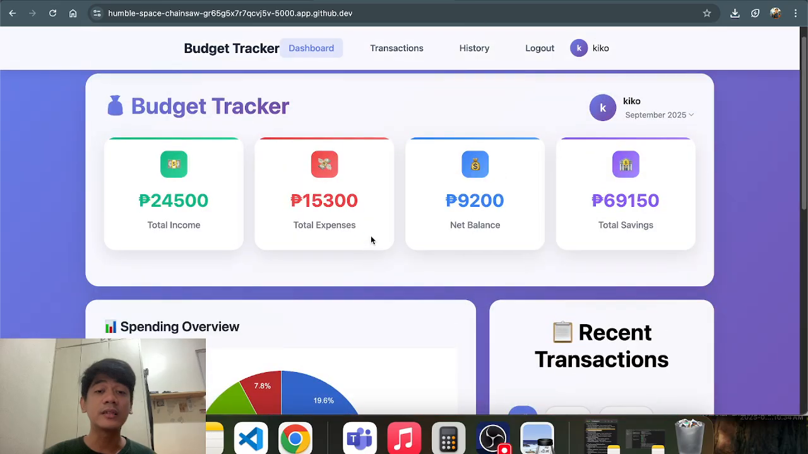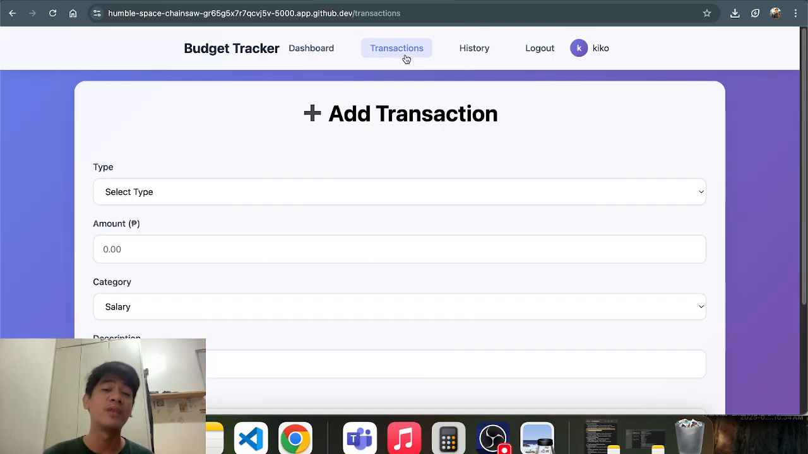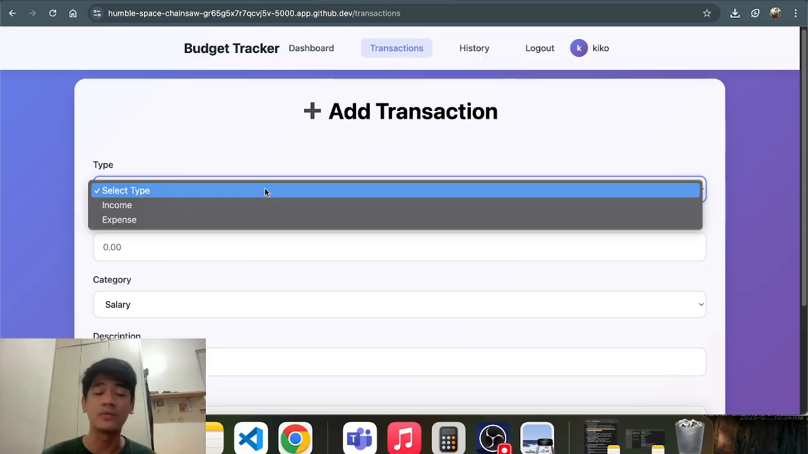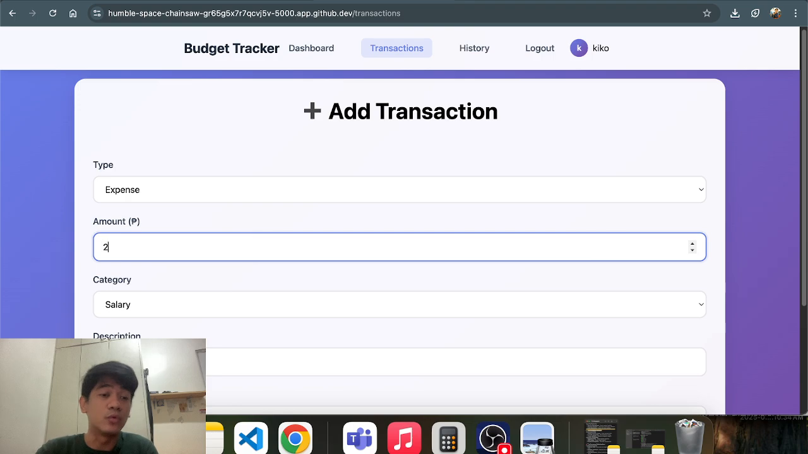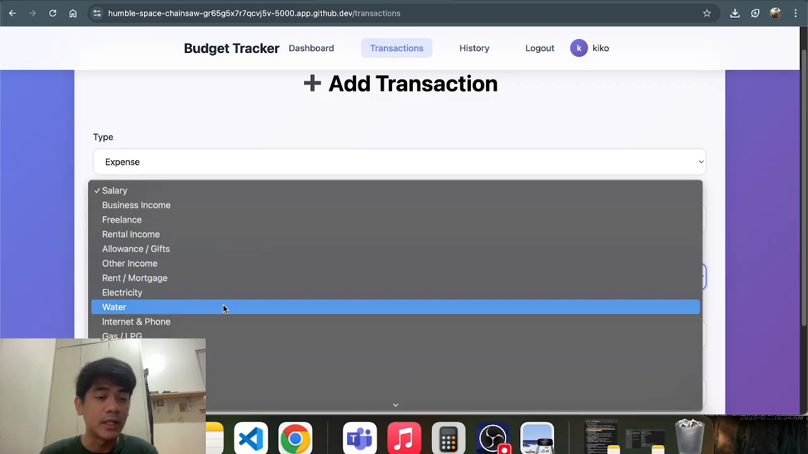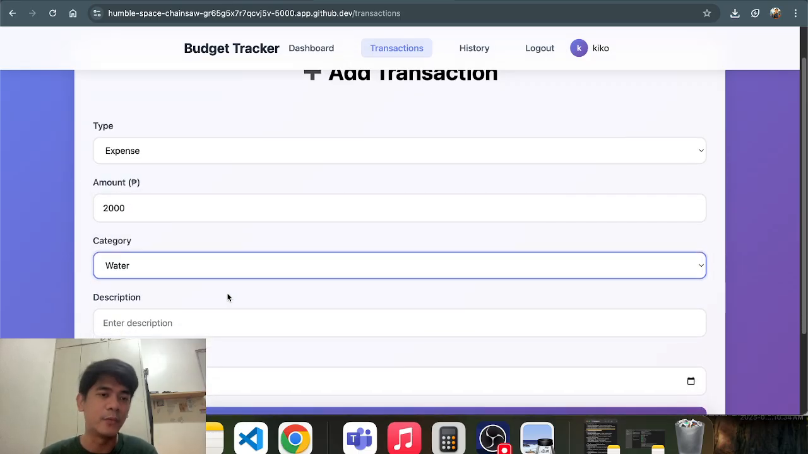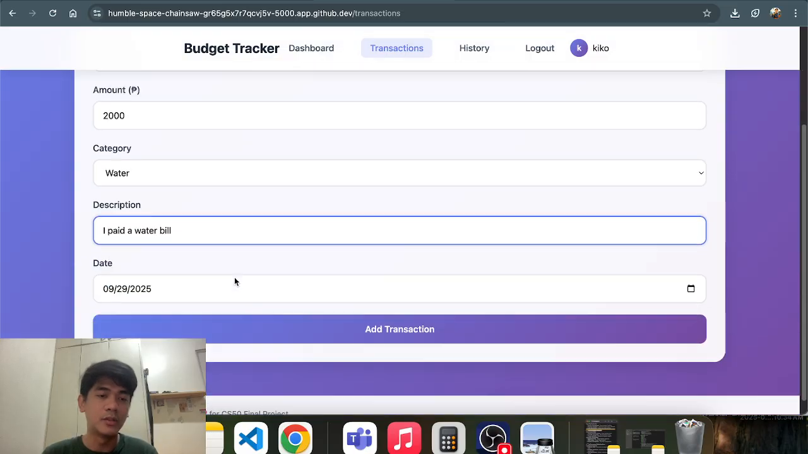And then the next in the header is the transactions. Of course, the user can add a transaction. So is it an income, is it an expense? For example, it's another expense on my side. The amount is 2,000 pesos, and the category is what I paid, a water bill. I paid it today, 9/29, or September 29 of 2025.